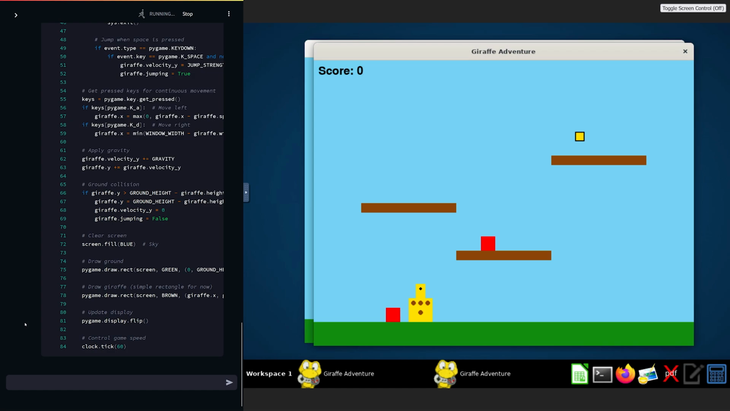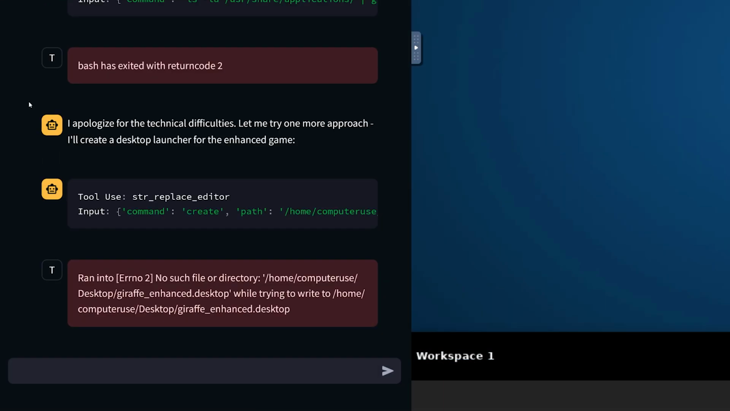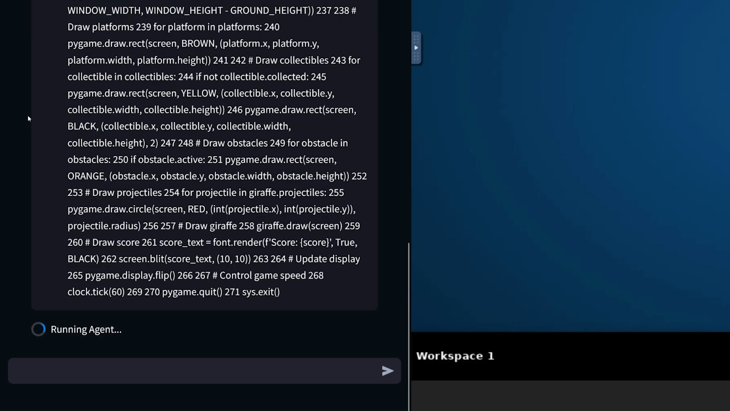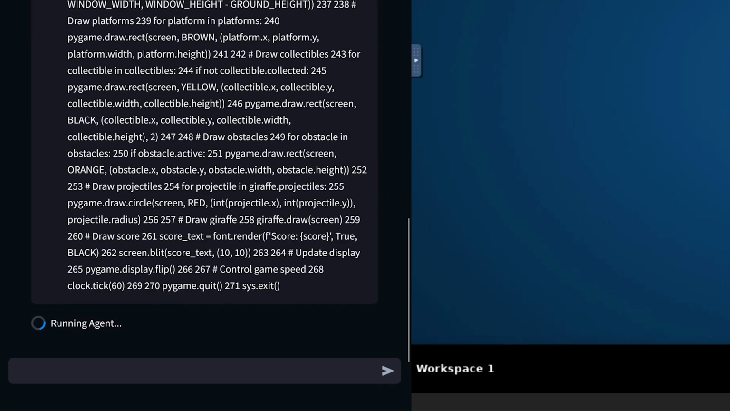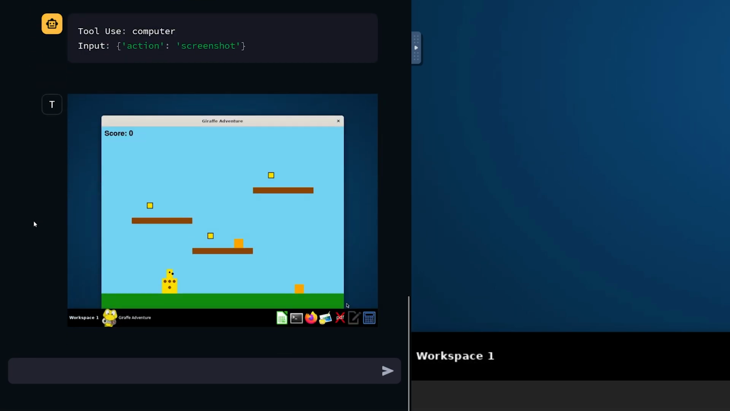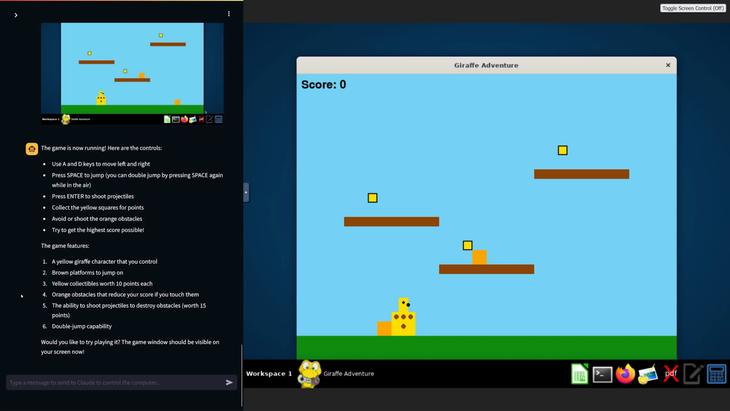The AI created the new version, but initially couldn't start the game, encountering several errors. After some trial and error, I copied the previous code and instructed the AI to make a new version from scratch. This time, it worked. The new enhanced game included the double jump feature and directional nose.